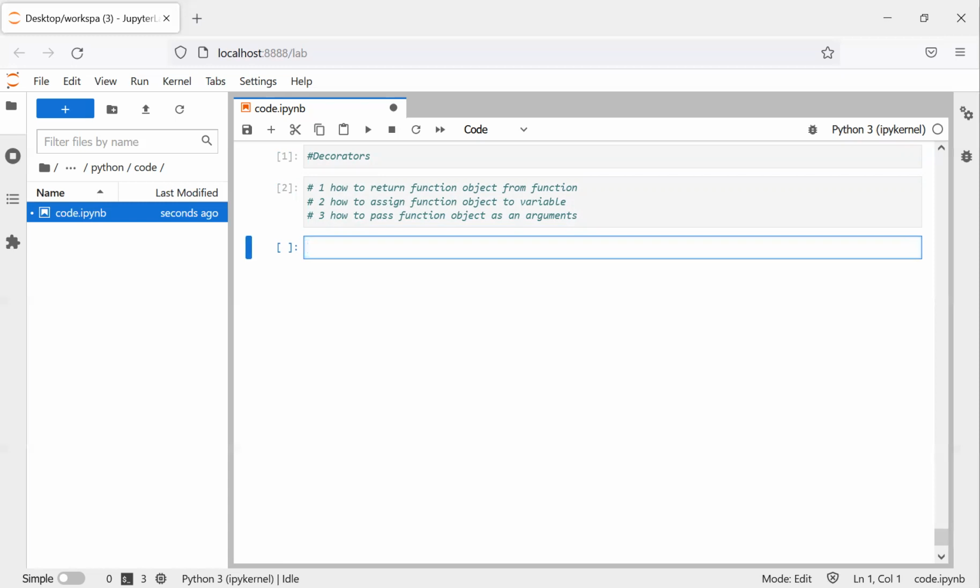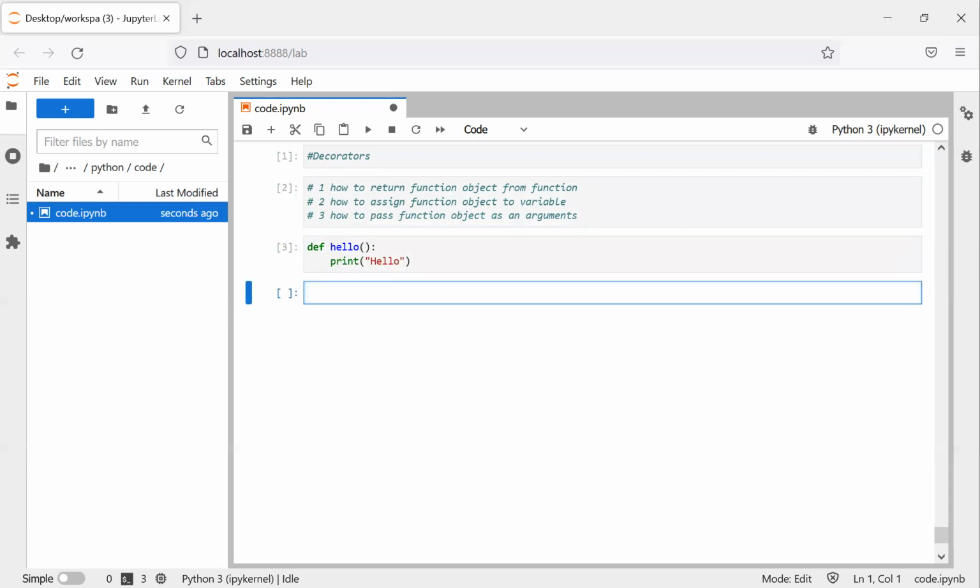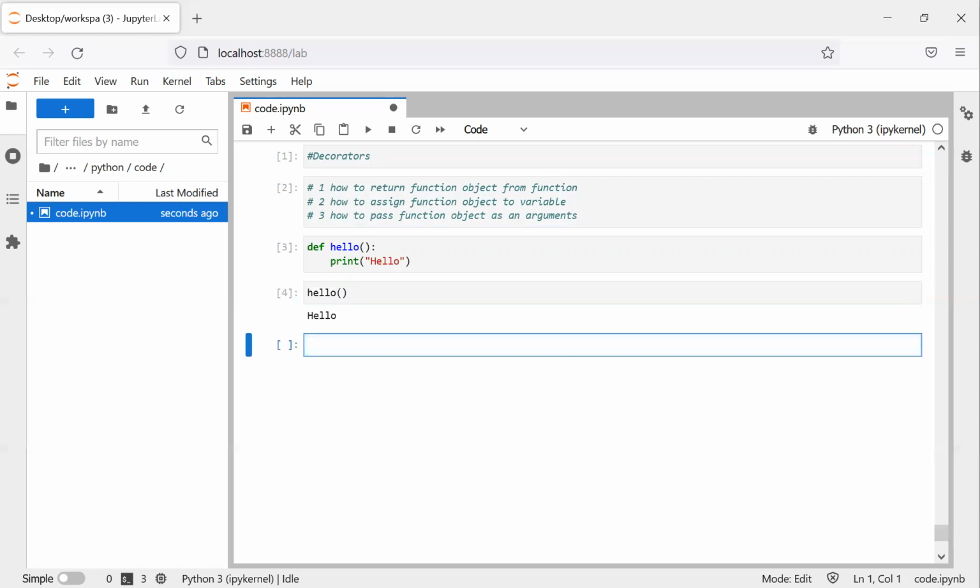So let's say I have a hello function, which is just printing hello. This is a very simple function. How do we usually call this function? Simply we can do hello with open and close brackets, and we are good. The function is getting called, and we are getting the output.